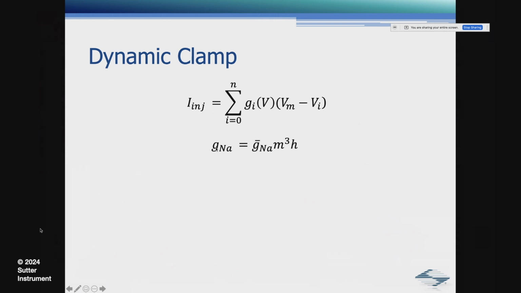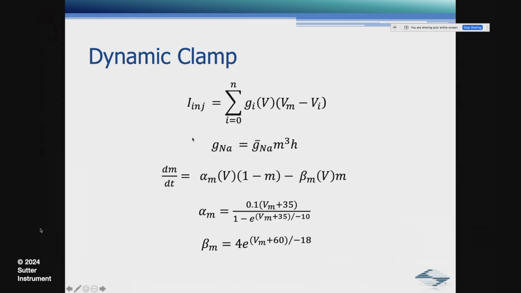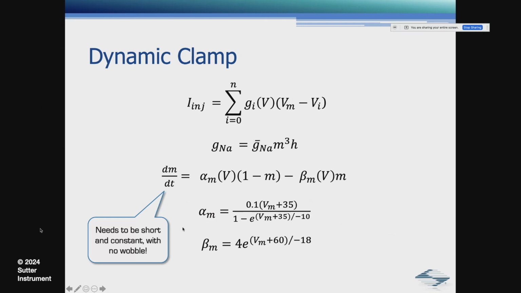And if we look at one of the conductances that we typically have in a cell, a sodium conductance, that would be governed by an activation gate, in the case of a voltage-gated sodium channel that has 3 particles, and an inactivation gate h, that is only 1 particle. That leads to a series of differential equations here. I'm not going to go into the math. All I want to highlight here is the dm/dt, looking at the activation gate. It's a function of time, and that time, that dt, the time intervals, need to be both short and constant. That's important, no wobble. And that's the challenge.